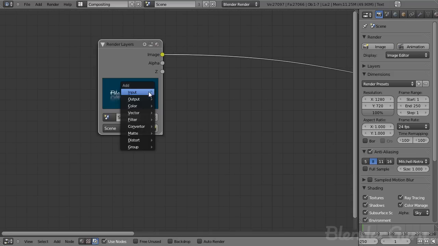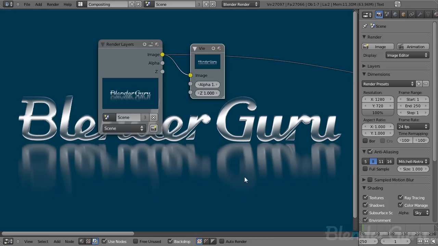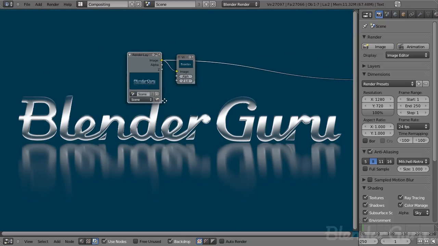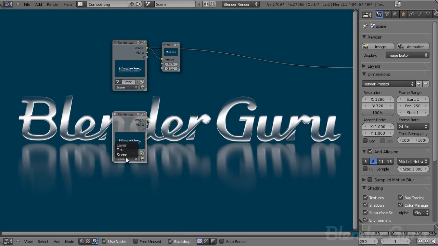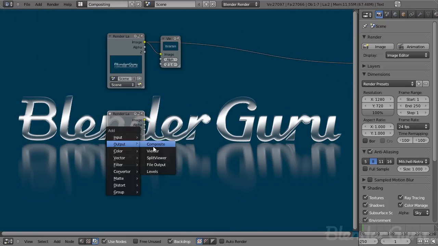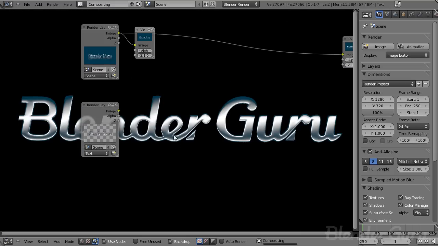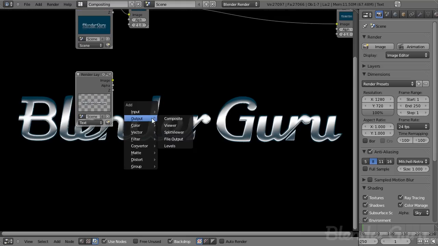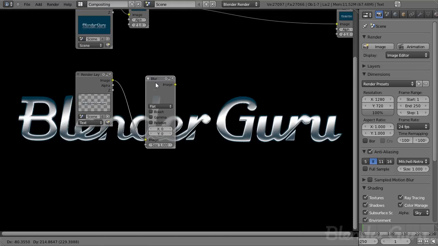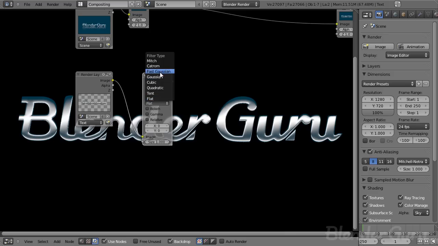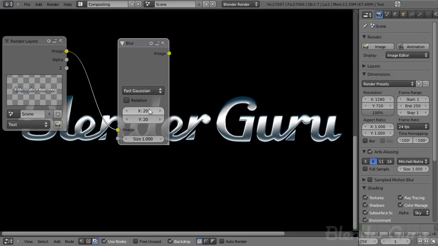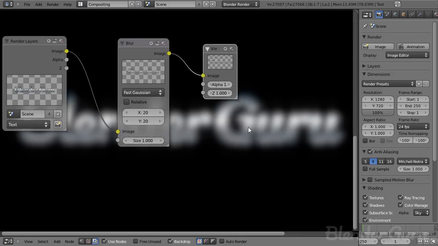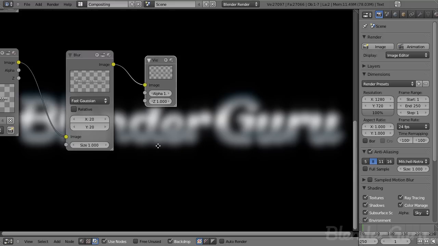Okay, so this is the main scene that we've rendered there. Now I'm going to duplicate this render layer and then change the layer to text. And then this is what the text looks like. So first thing I'm going to do is, with this text selected here, I'm going to give it a blur node, set it to fast Gaussian, and change the X and Y to 20. So that'll give it a nice soft looking glow like that.